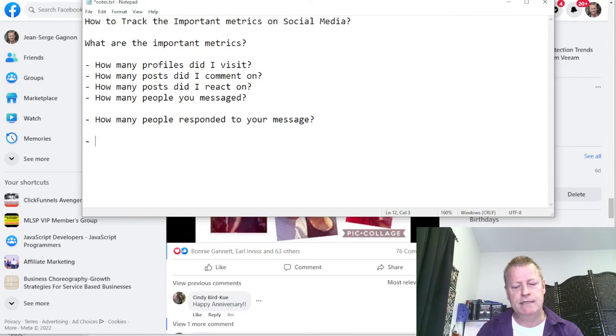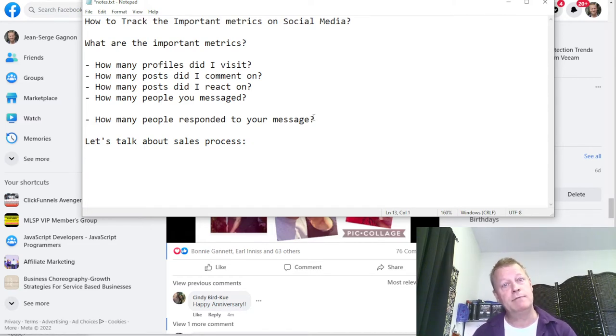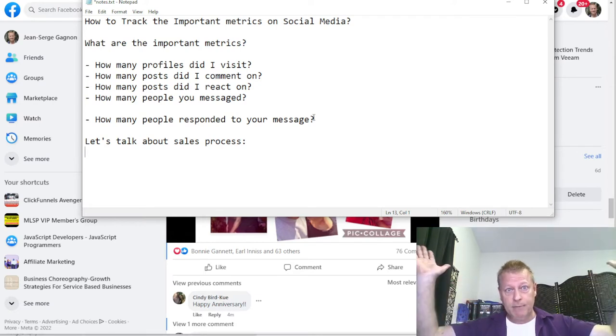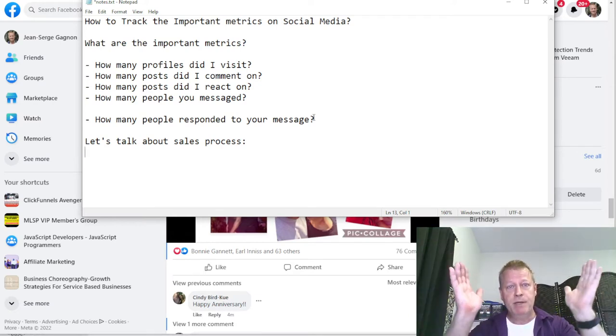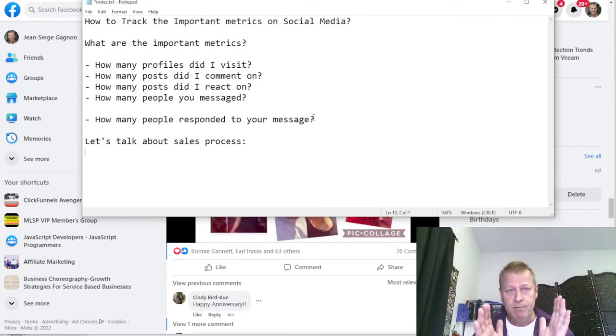So now the next thing is, in sales, let's go to the sales side. Let's talk about the sales process. It's basically a funnel. You have lots of people that you're talking to, fewer people that are talking back to you, fewer people that are actually looking at your offer, fewer people that are trying your offer, and fewer people that are actually buying your offer. That's why they call it a funnel.